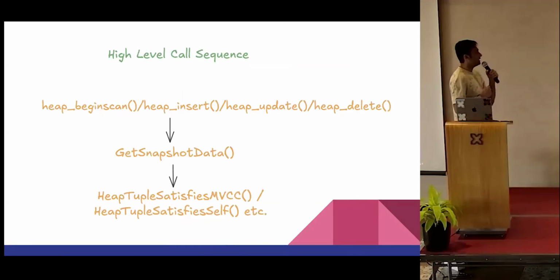Now we'll see how snapshots come into the picture and how exactly Postgres considers the snapshot and determines whether a row should be visible to a transaction or not. Everything at a very high level starts from these four functions in the happy path: heap_beginscan, heap_insert, heap_update, or heap_delete. Just to reiterate, anything which resides on the disk, Postgres calls a heap. To manipulate or access that heap, you need to use any of these well-defined functions.